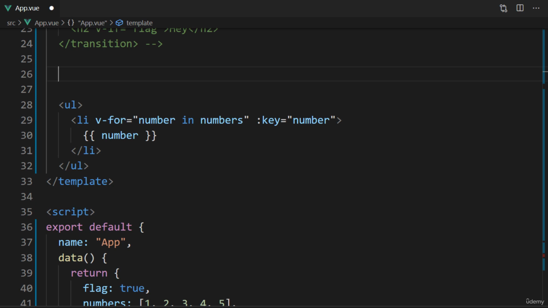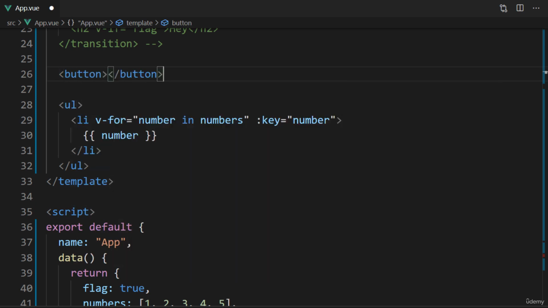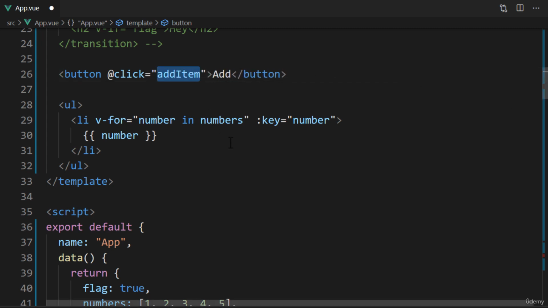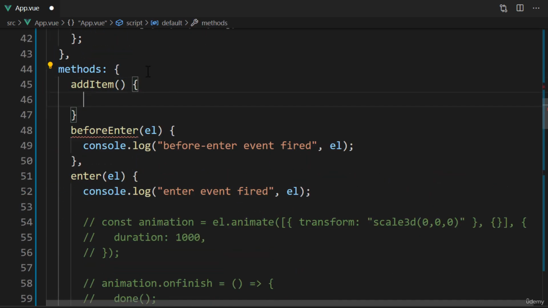Above the unordered list element, we're going to add a button. We'll listen for a click event on the button. If a click is registered, we'll call the function addItem. This function doesn't exist. We'll have to define it in the methods object of the component. We're going to need two things.